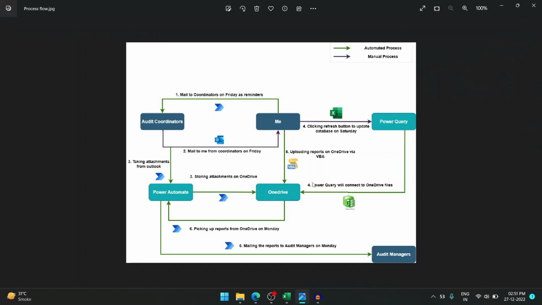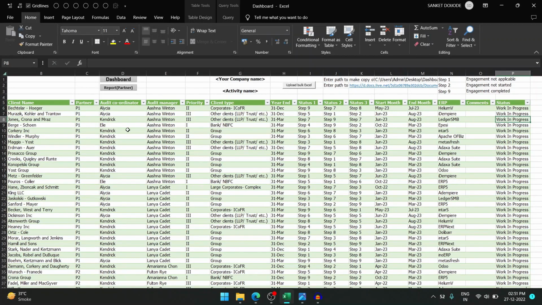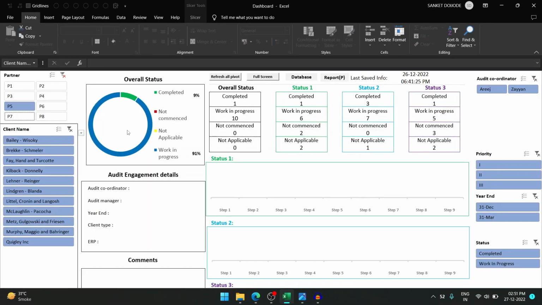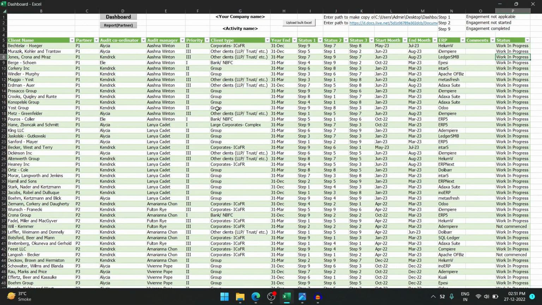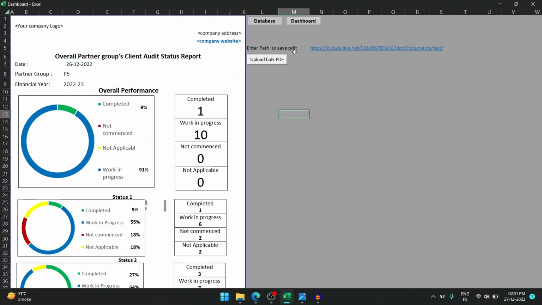So now let's move on to the VBA. I will show you the VBA code behind the two buttons we saw earlier, that is save bulk PDF and save bulk Excel. So let's go to the dashboard and maximize this. There are two buttons: you can see here the upload bulk Excel, and one on the report partner sheet, which is the upload bulk PDF.